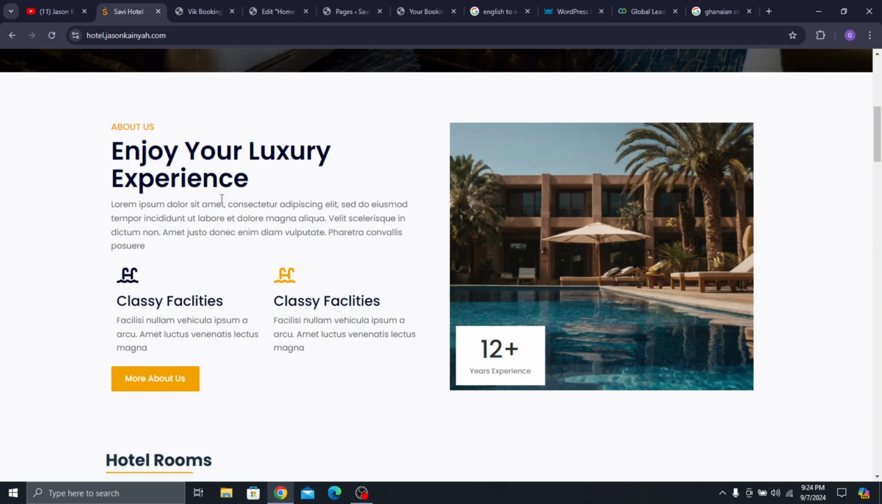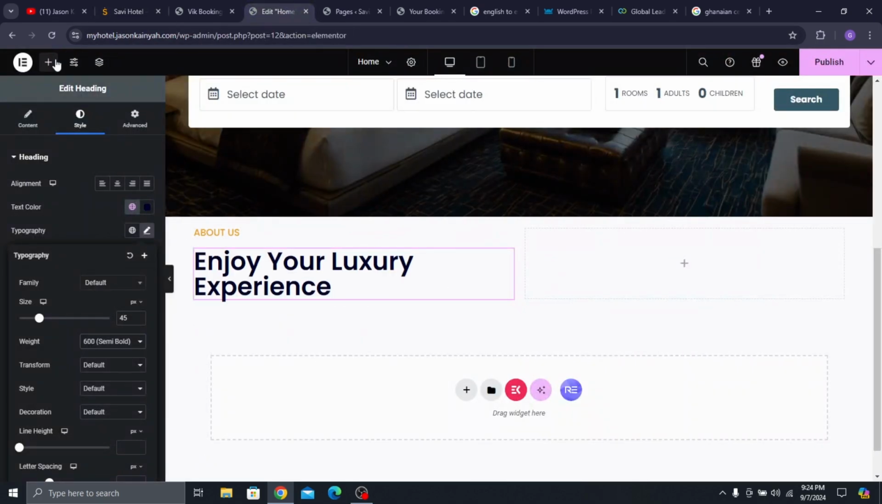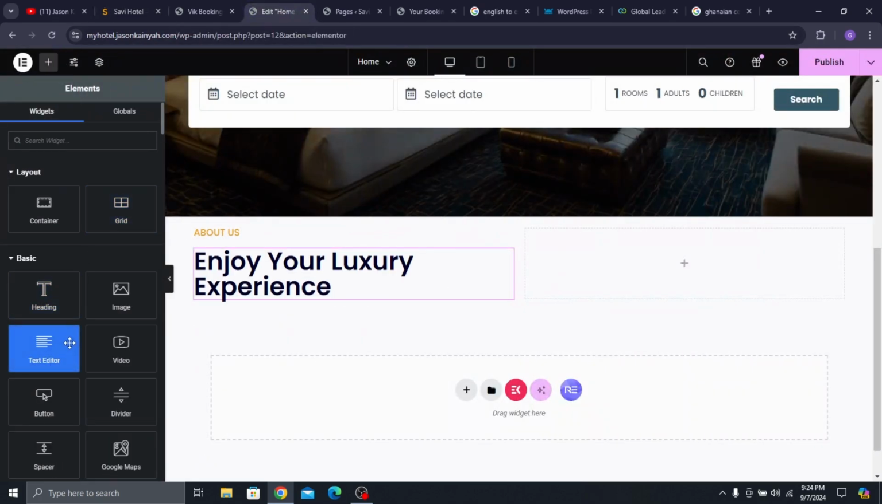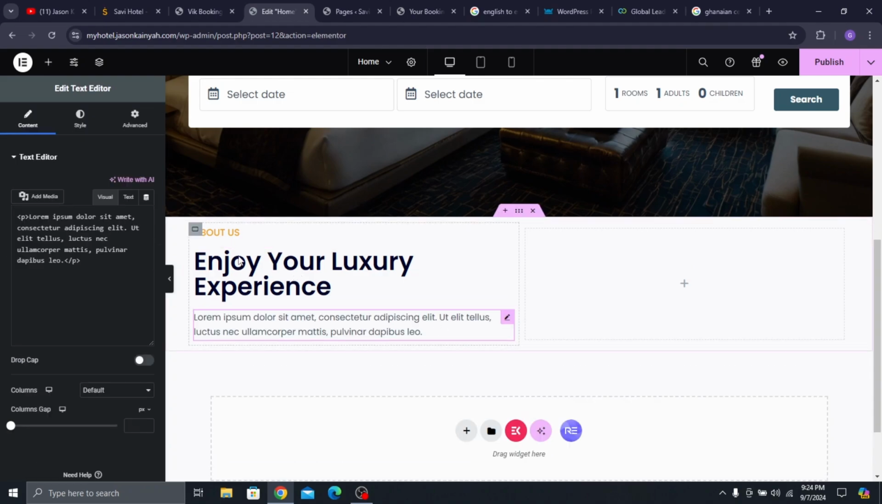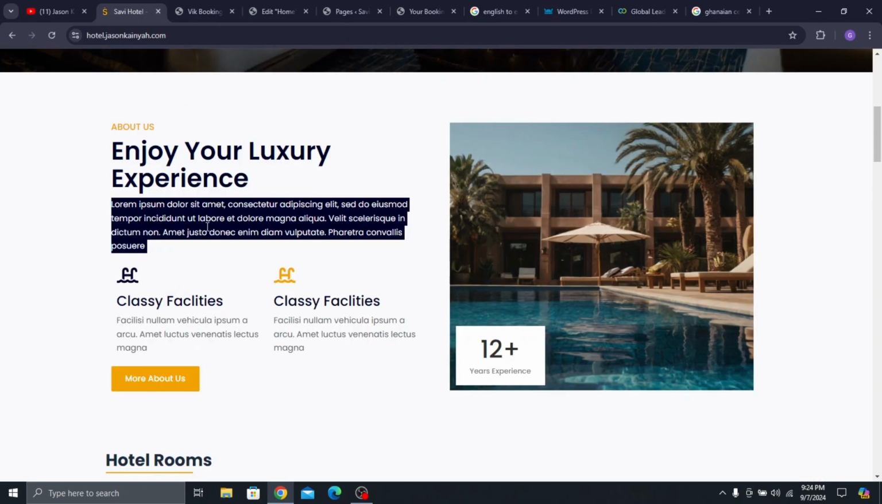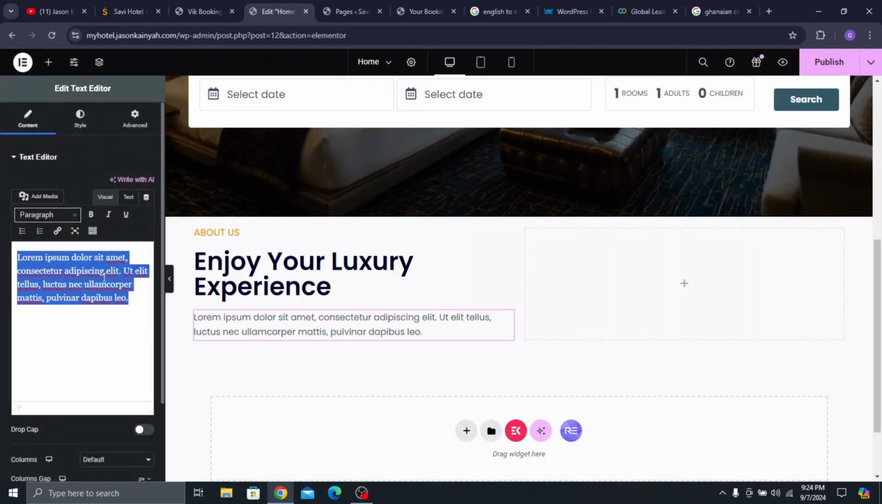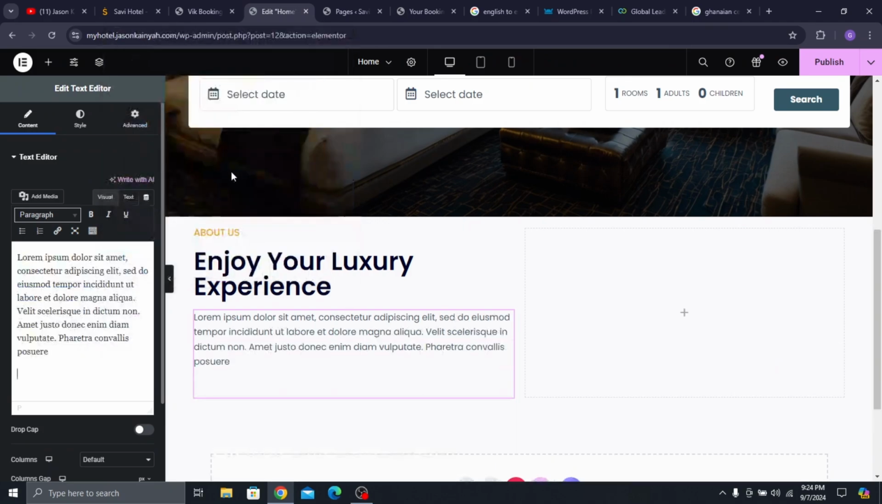Okay, now it looks quite similar. Let's get our description. Click on add element, drag a text editor below. Okay, and I want to copy the description over here, but I don't want to copy the formatting. So I right click and click on copy. I'll come back here, select everything, right click and hit paste as plain text.